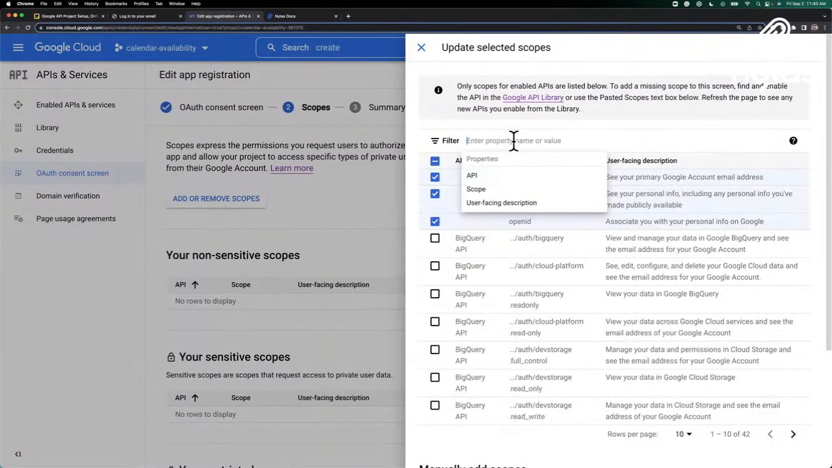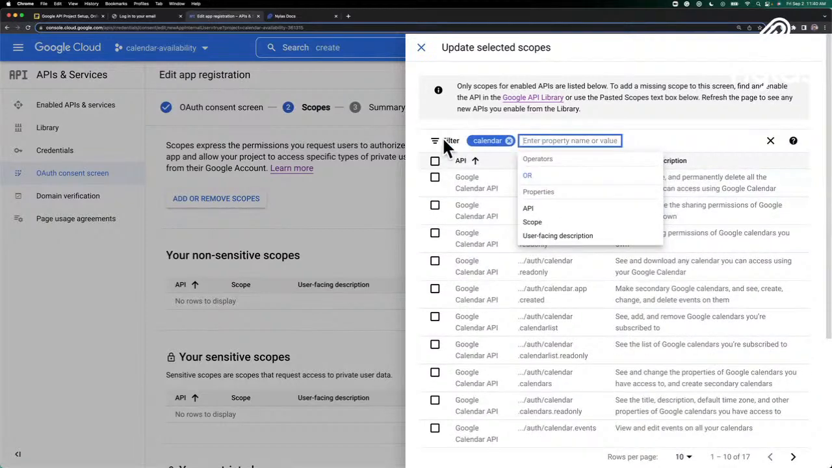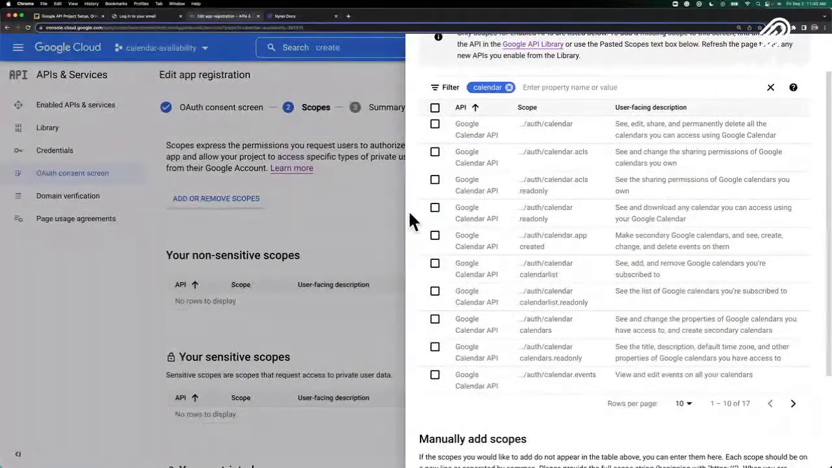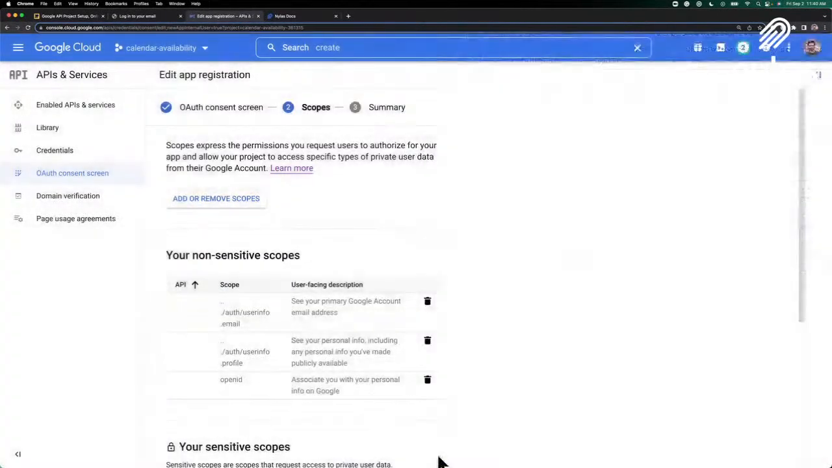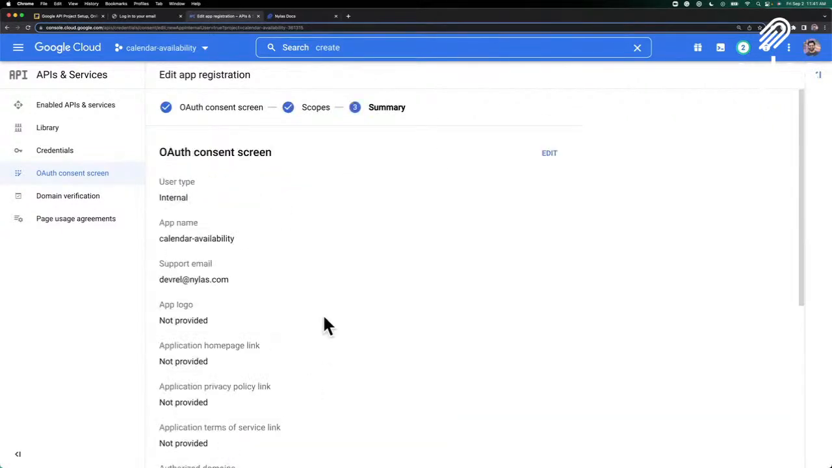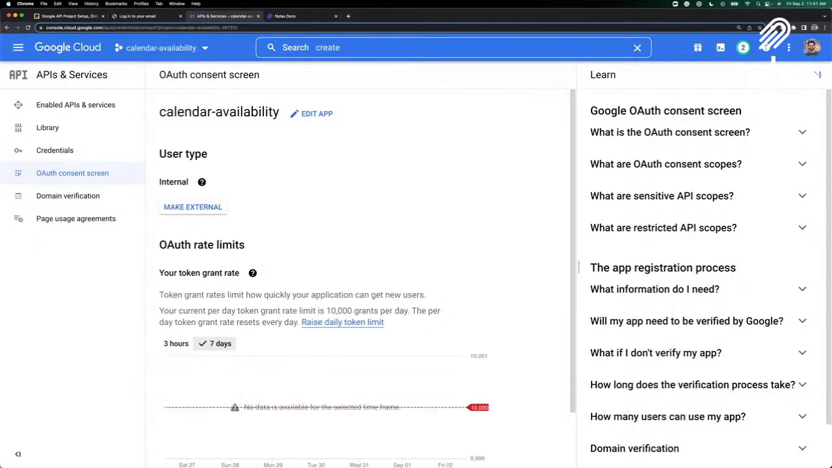And the last one we're going to add is going to be related to their calendar. So by typing in calendar as your filter, you can see all the available calendar scopes. And the one that we're most interested in is going to be calendar.readonly. So once we've done this, let's press update at the bottom. And now we can complete the OAuth consent screen. And this just shows us a summary of everything we've added. So we can go back to the dashboard.